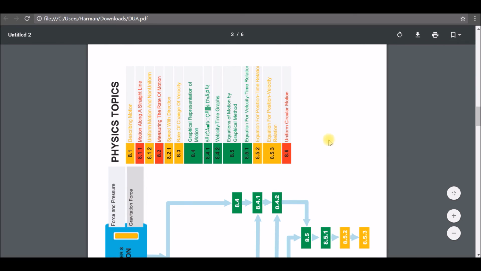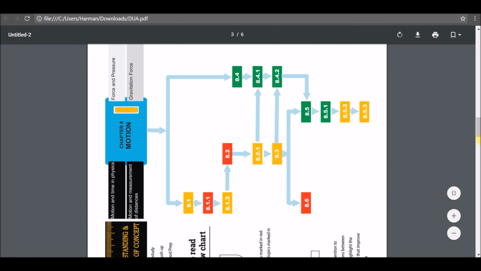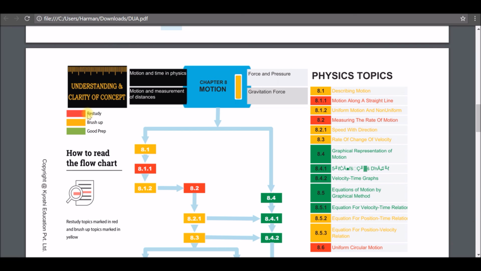So let's go down, and this is a complete report. Let's have a look at this one. Okay, now you see, this is chapter 8, motion. You can have a look here. It tells you things which are in green, of course. That is something that you're really good at, so good job there. Something which is in yellow, you have to kind of brush up, and something which is in red, you have to make sure that you pull up your socks. Okay, and that's about it.